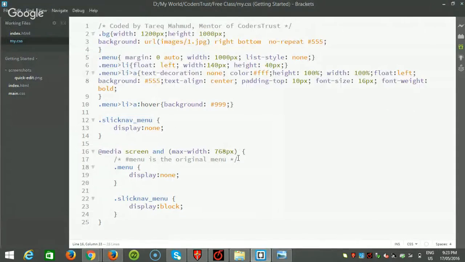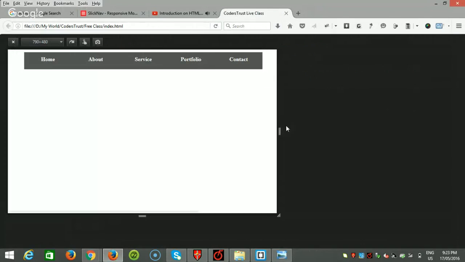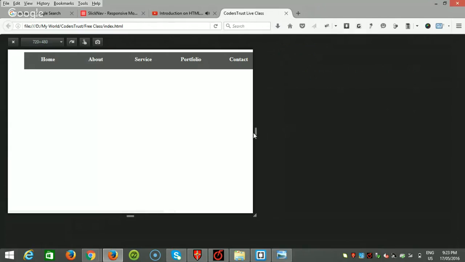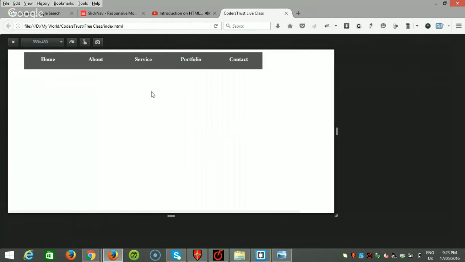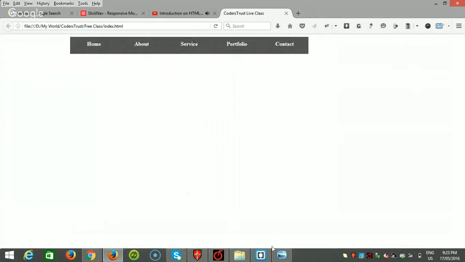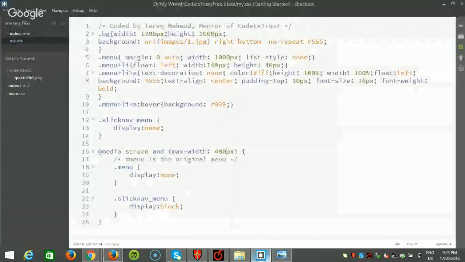Like that, if we want to make it only for the mobile, we can make it 480 pixel. Yeah, you can see it is still working under 480. When it is under 480, then it is actually showing. More than 480, the regular menu is displaying instead of the mobile menu. So this is the main purpose of the media query, for writing different CSS for the different devices.